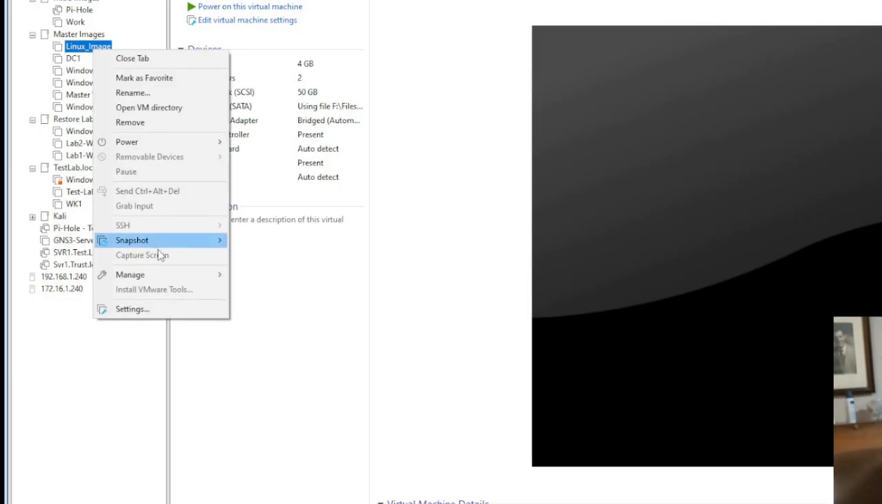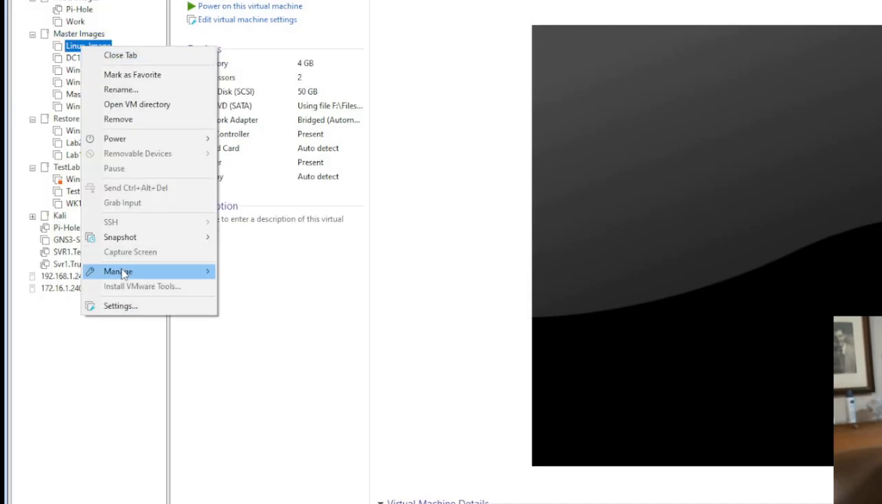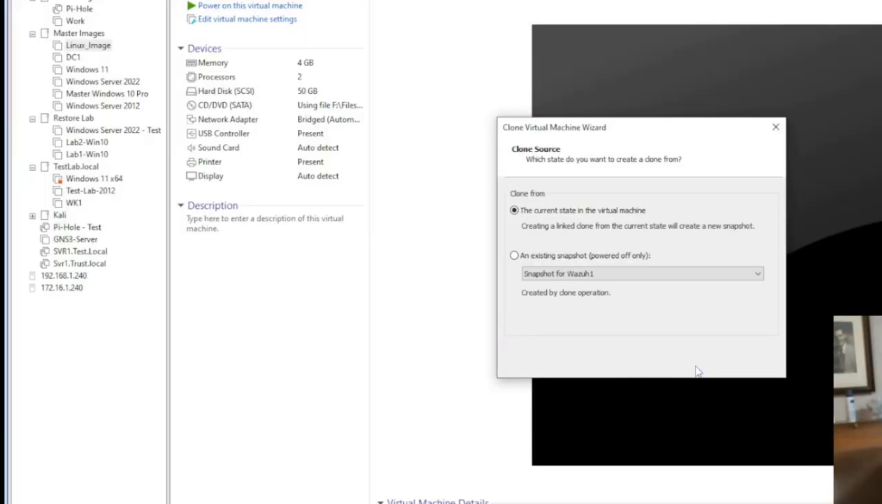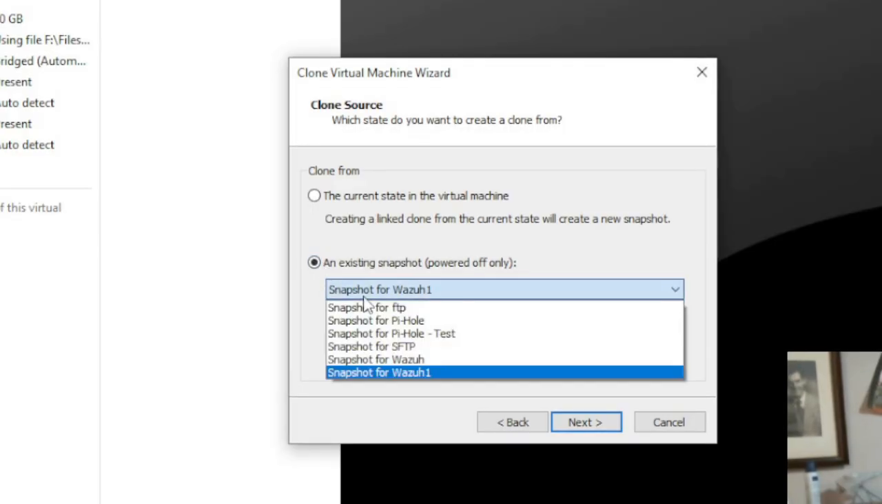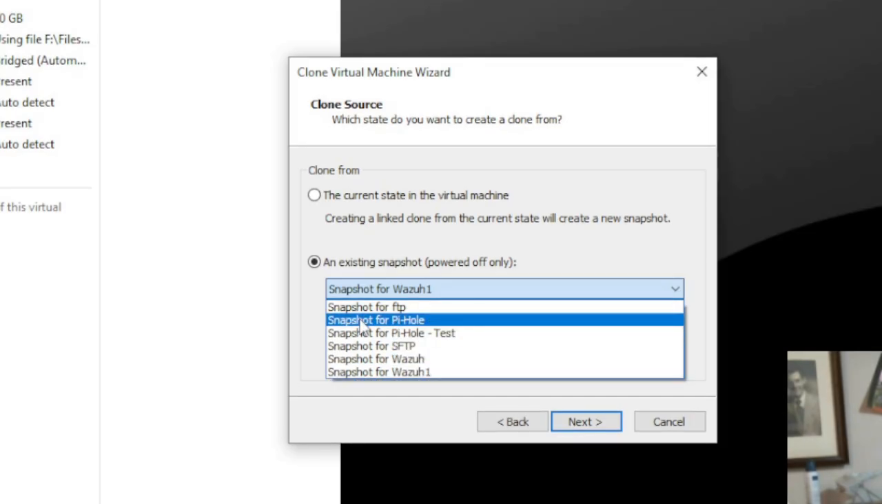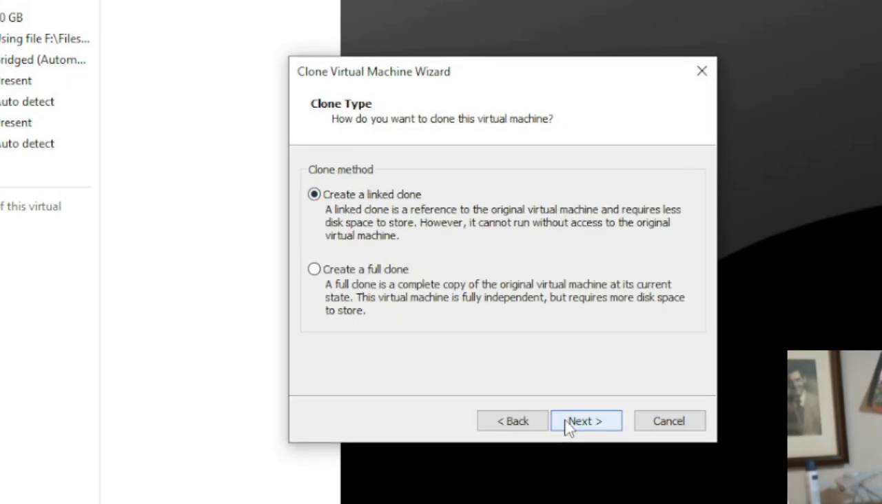So right clicking on it. If you do have VMware Workstation, I'm sure you're familiar with it, but we'll right click, go to manage, and then we're just going to clone it. I'm going to hit next there, and we can clone it on the current state of the VM, or we can clone it on any snapshots that we have built off of this Linux image. We're going to do the current state of the virtual machine just so it's fresh.